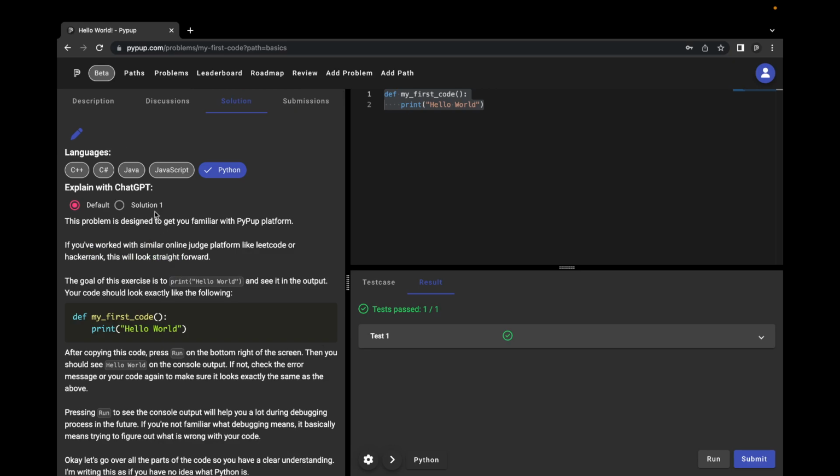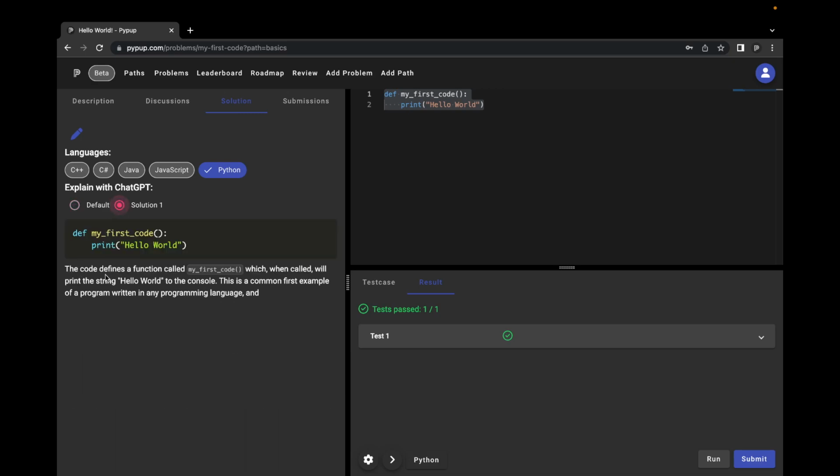Now, the neat thing about this is you can actually choose your solution and then explain it with ChatGPT. So let's just try to do that, right? It will explain this official solution, what it's doing. So if this written text is missing or it's too complicated, then you can just ask ChatGPT to explain it for you. Now you can do this, and then it says, okay, the code defines a function called my first code, which blah blah blah, and then it will explain the code for you, and then you can toggle it again.